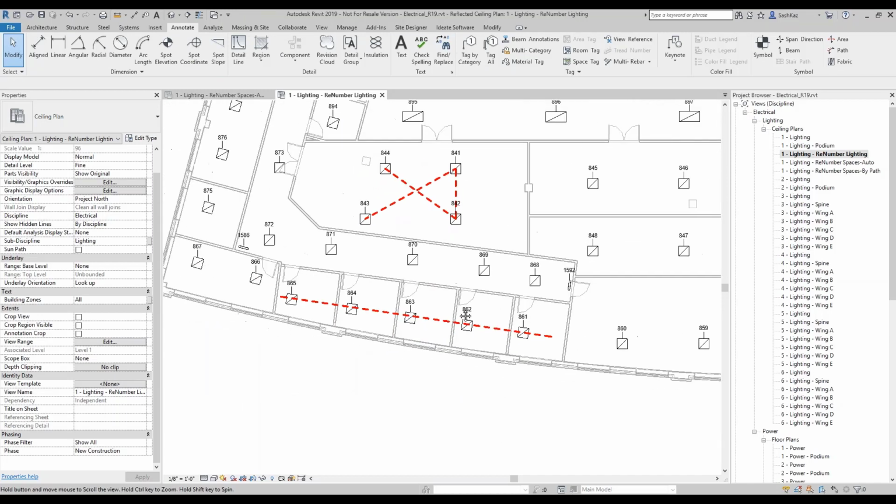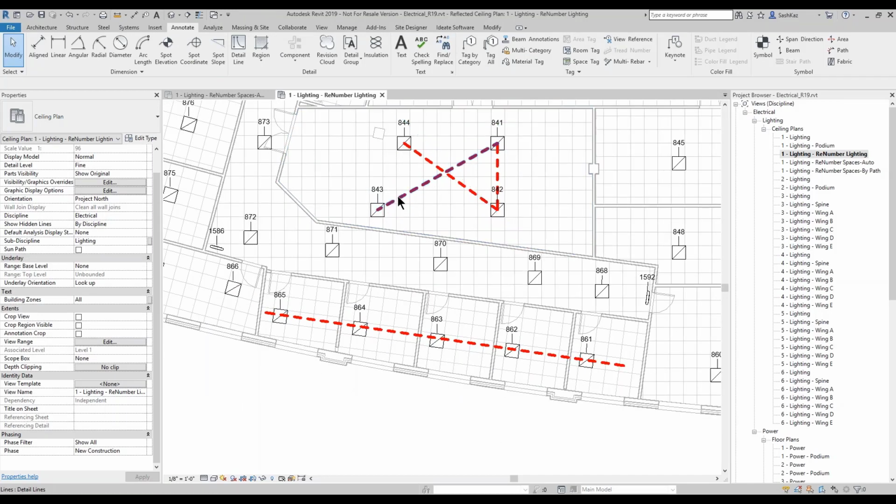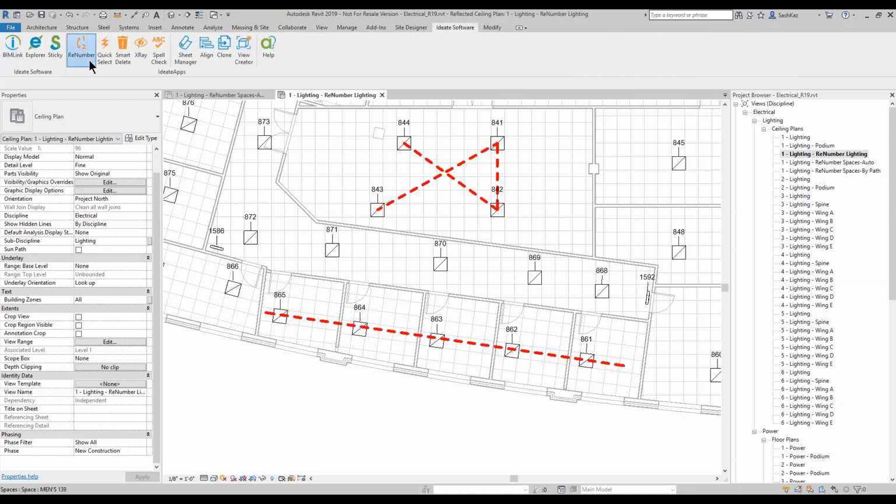Okay, so I have a couple of paths here. This one here is kind of intended to be a vertex method, and this one's kind of intended to just be a crossing method. So I'm going to just show you both of them over here. So I'm going to come over to Ideate Software and go to ReNumber.